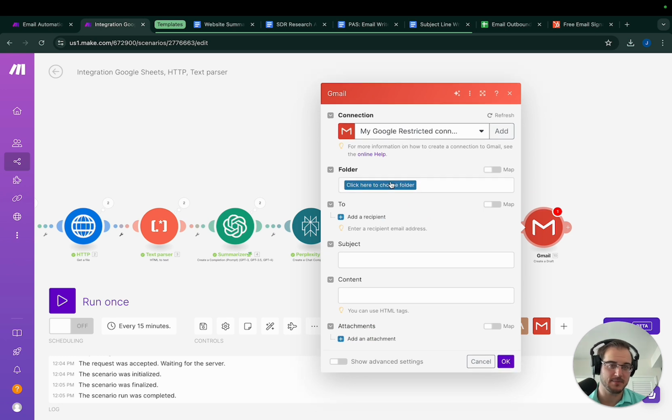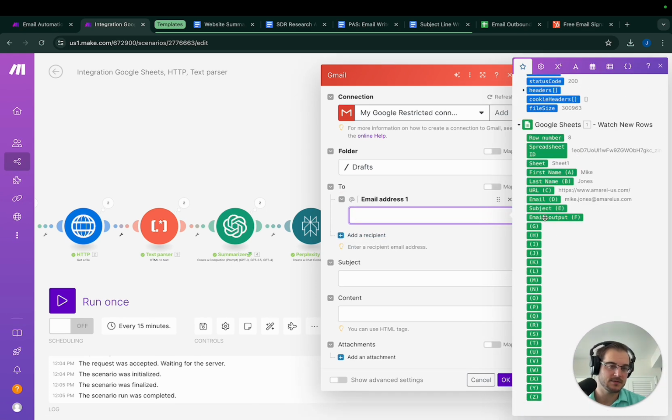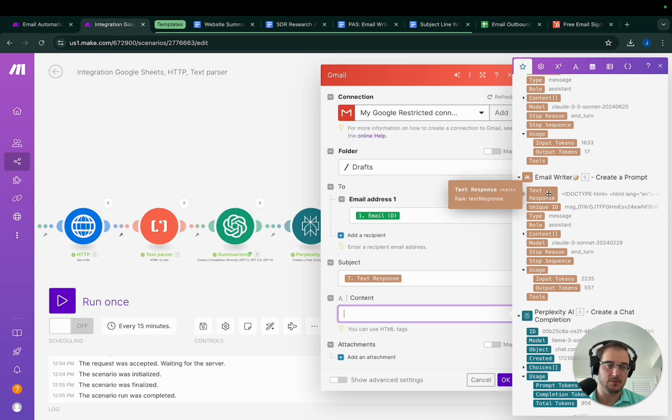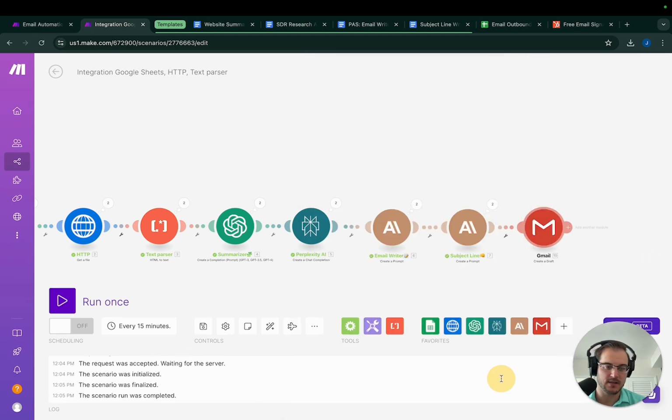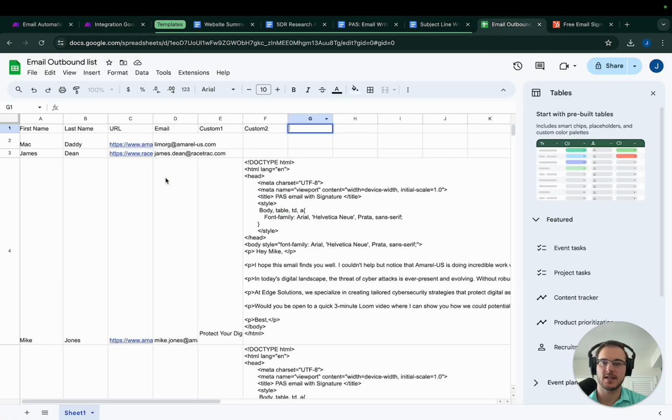Okay, so you already have our connection set up. Again, just go ahead and log in. We're gonna go ahead and go to the folder, do drafts. There we go. All right, add recipient. So recipient is gonna be the email from our sheet. Subject is gonna be the subject line. Content is going to be the email writer response. And then any attachments you have, go ahead and add those and click OK. Save.